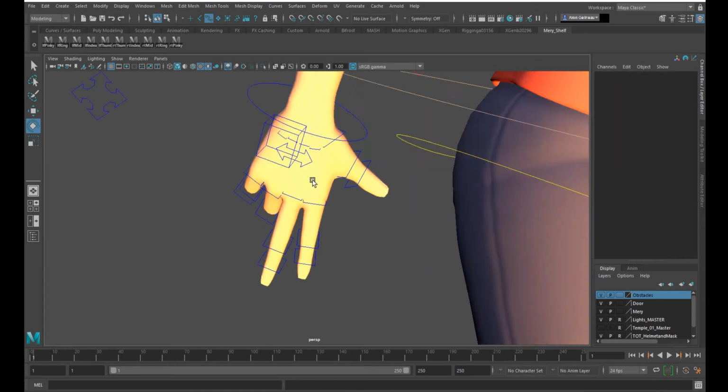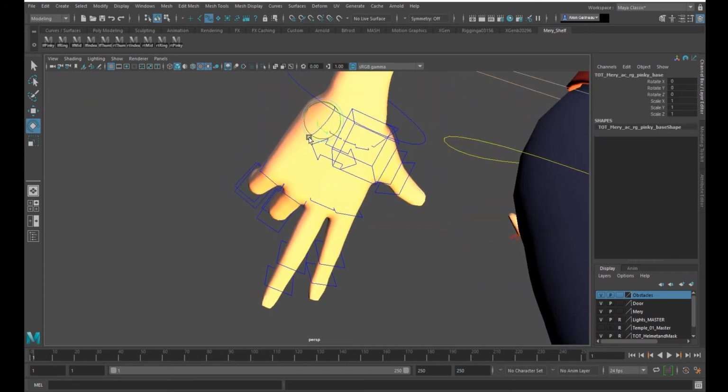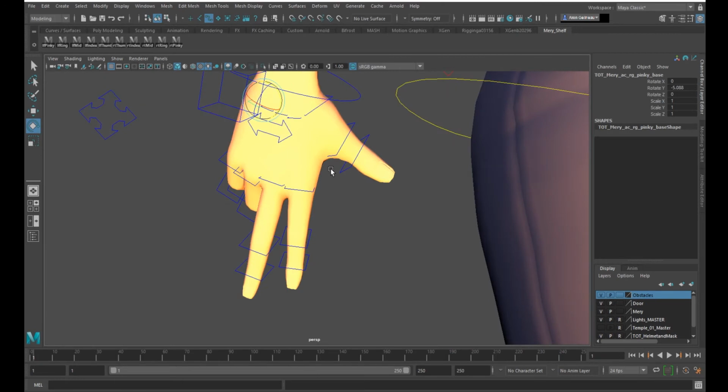If you want to get these fingers closer together, instead of doing what I just tried to do, you can come up here and move it on the Y, and it'll move that closer together. That's why I left those separate, so then I can just move them closer together separately.